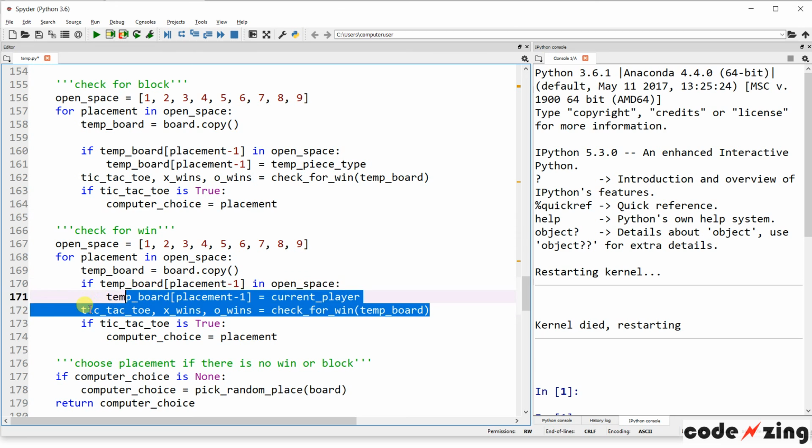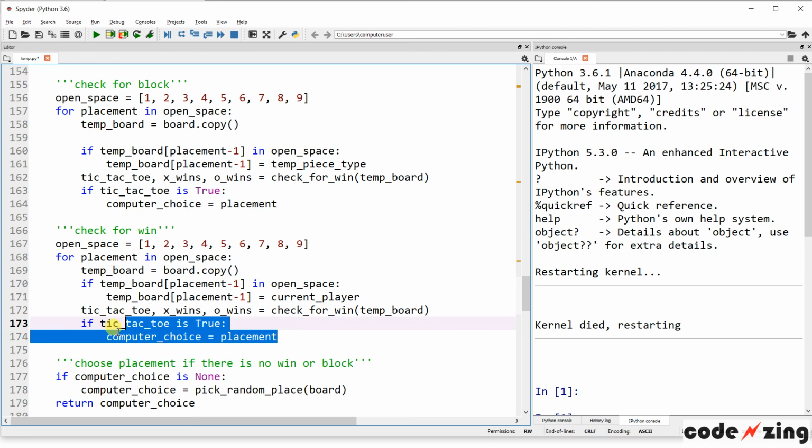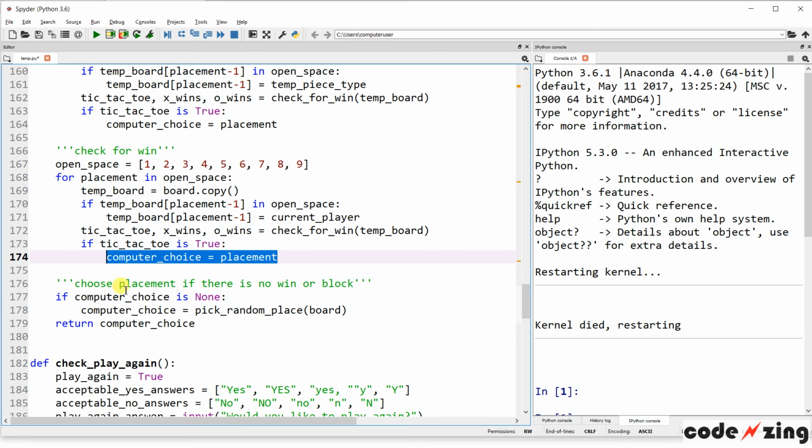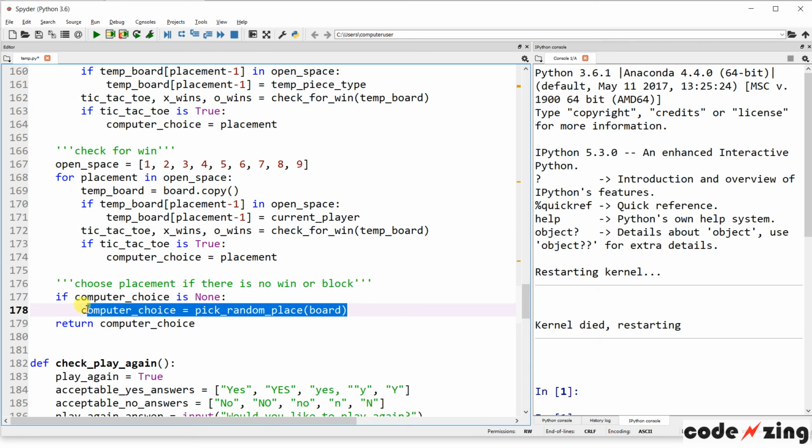If any of them result in a win, then it's going to make that their choice. So it checks for a block first, checks for a win second, and then if there is no block or win, then it's going to run that function above where it just picks a random spot to put its piece. And at the end of it, it's going to return the computer's choice.